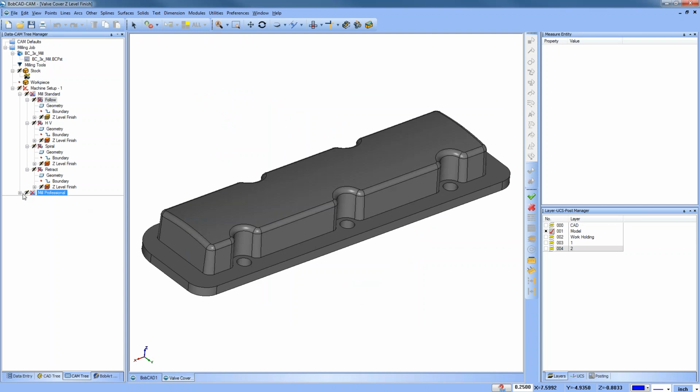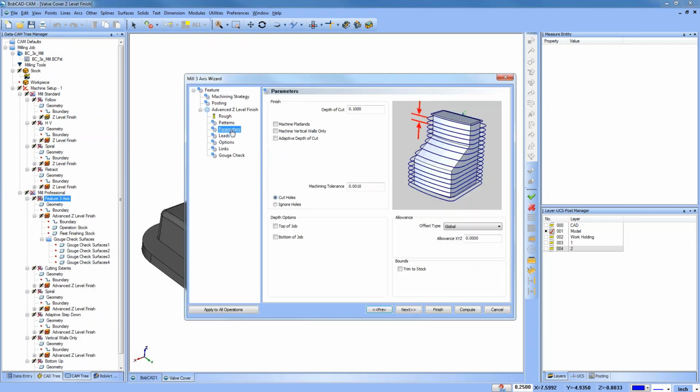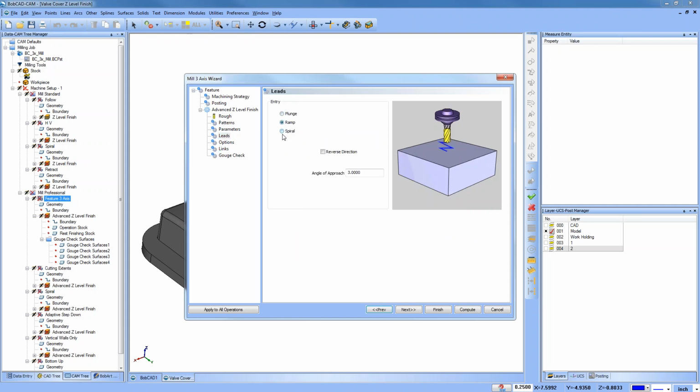If you are a Mill Pro user, if I get in here, we have a couple more options for advanced rough. You have plunge, ramp, spiral, reverse direction of the spiral. Actually, that looks a little new to me here. Oh, this is on Z-level finish. You do have a couple of other options, but you're going to just look under the leads area.